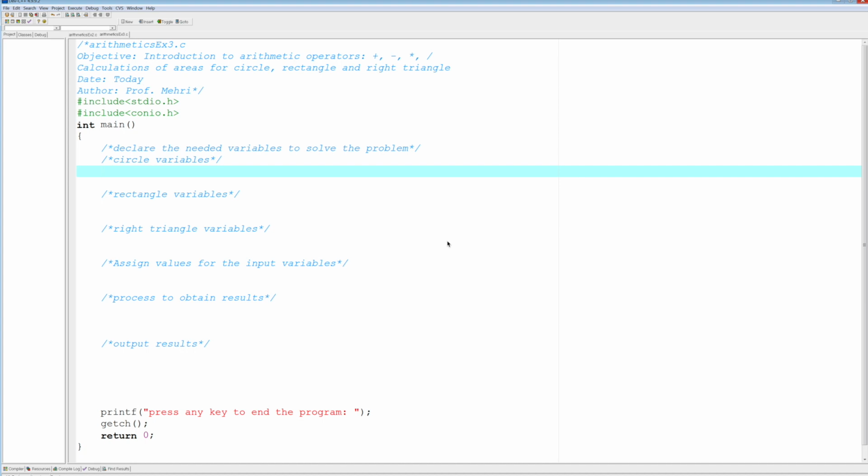Okay, as an exercise, let's suppose we were given this problem. Calculate the area of a circle, the area of a rectangle, and the area of a right triangle. Okay, so I subdivided the program into different sections to do this within the function main.